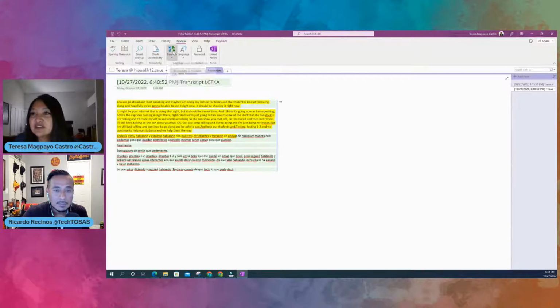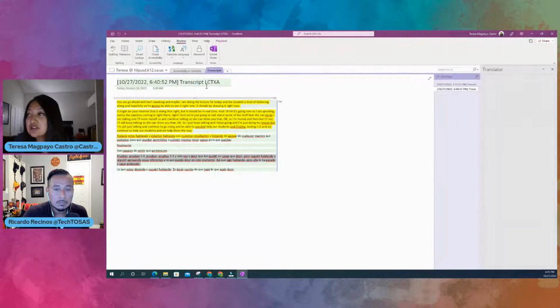Okay, so translate. Can I do, okay, I'm going to do selected text. Can I select it first? You can, yeah, and then go ahead. Yeah. Okay, translate. Choose translation language.